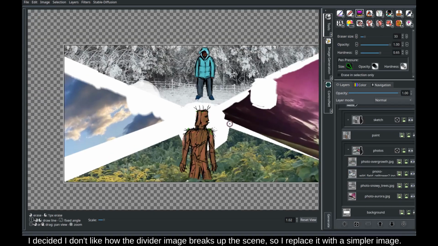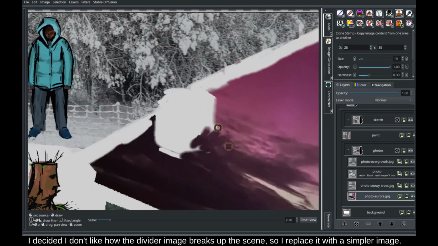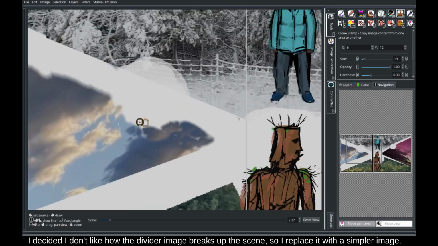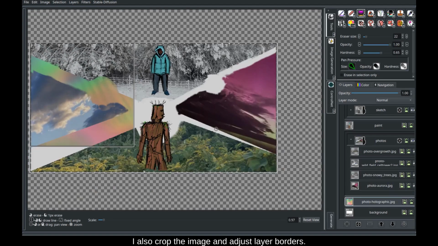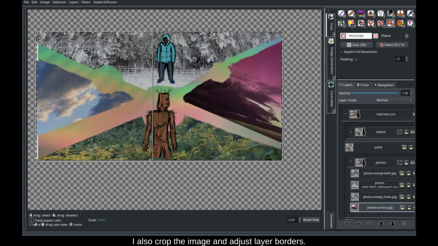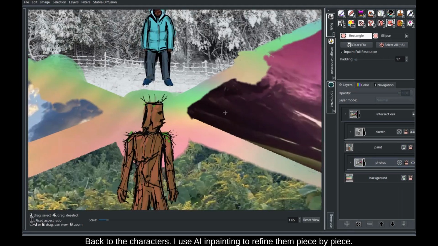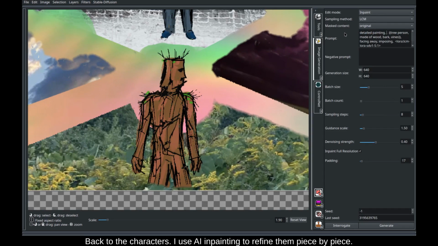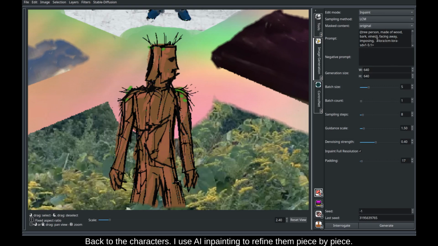I decided I don't like how the divider image breaks up the scene, so I replace it with a simpler image. I also crop the image and adjust layer borders. Back to the characters. I use AI inpainting to refine them piece by piece.